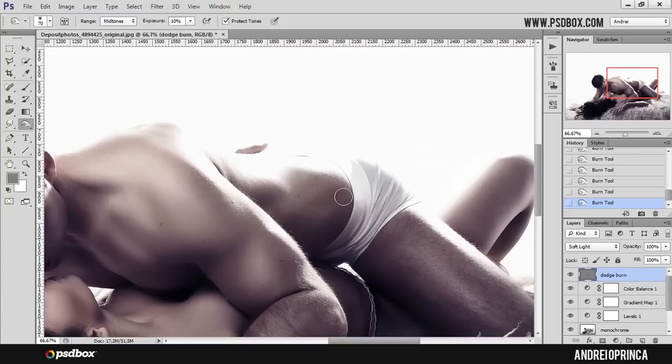I don't like this area here, I burned it too much. In order to fix that, it's not good to switch to the dodge tool and go over it, because you will make it even worse. That's why I use the brush tool, set at 50% gray, and just paint over that. You can play with the opacity if you want less effect, so you can erase that part, actually paint over it, and then go back to the burn tool and just burn that area again.